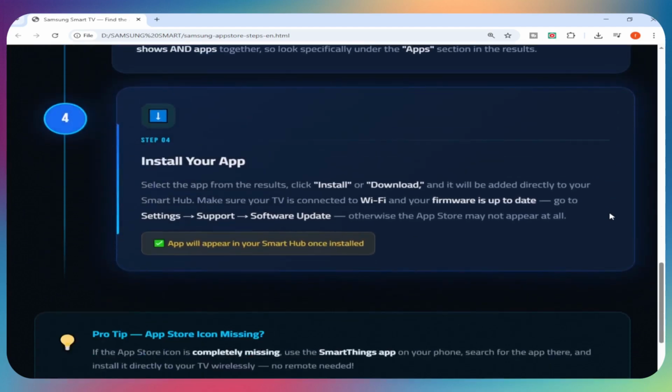Step 4. Install your app. Select the app from the results, click Install or Download, and it will be added directly to your Smart Hub. Make sure your TV is connected to Wi-Fi and your firmware is up to date. Go to Settings, Support, Software Update, otherwise the App Store may not appear at all.